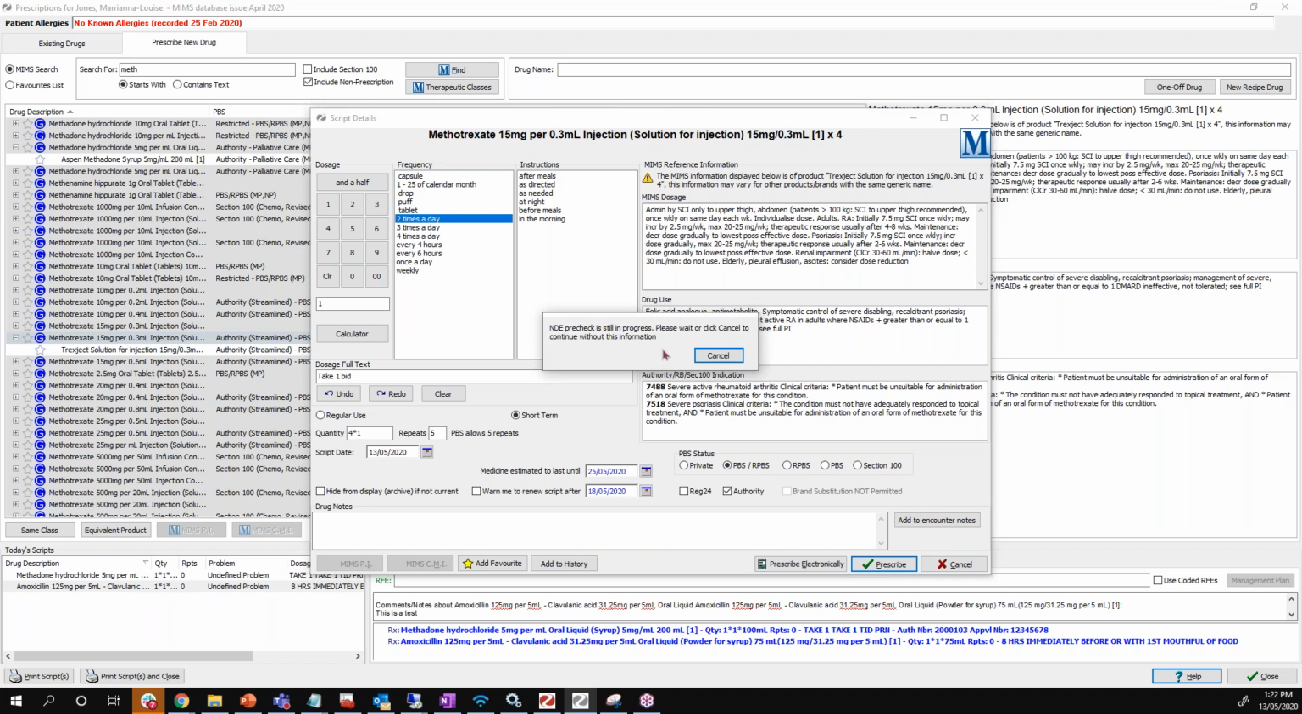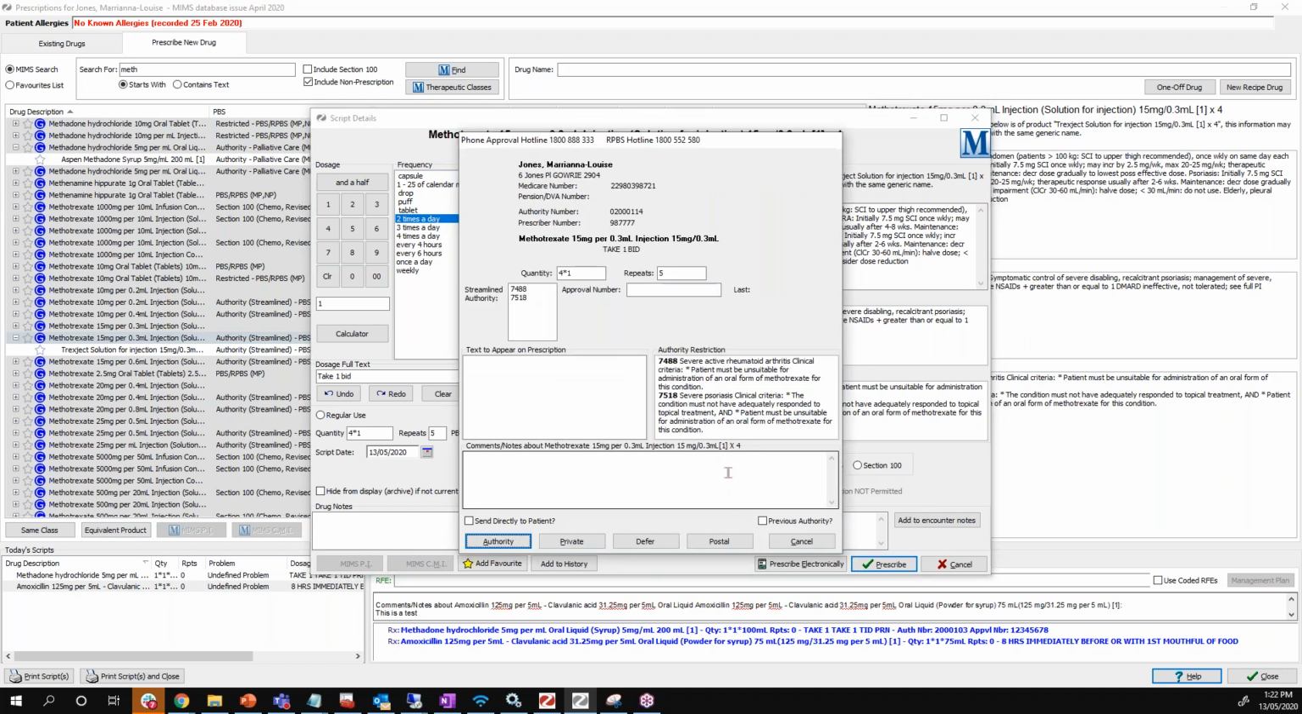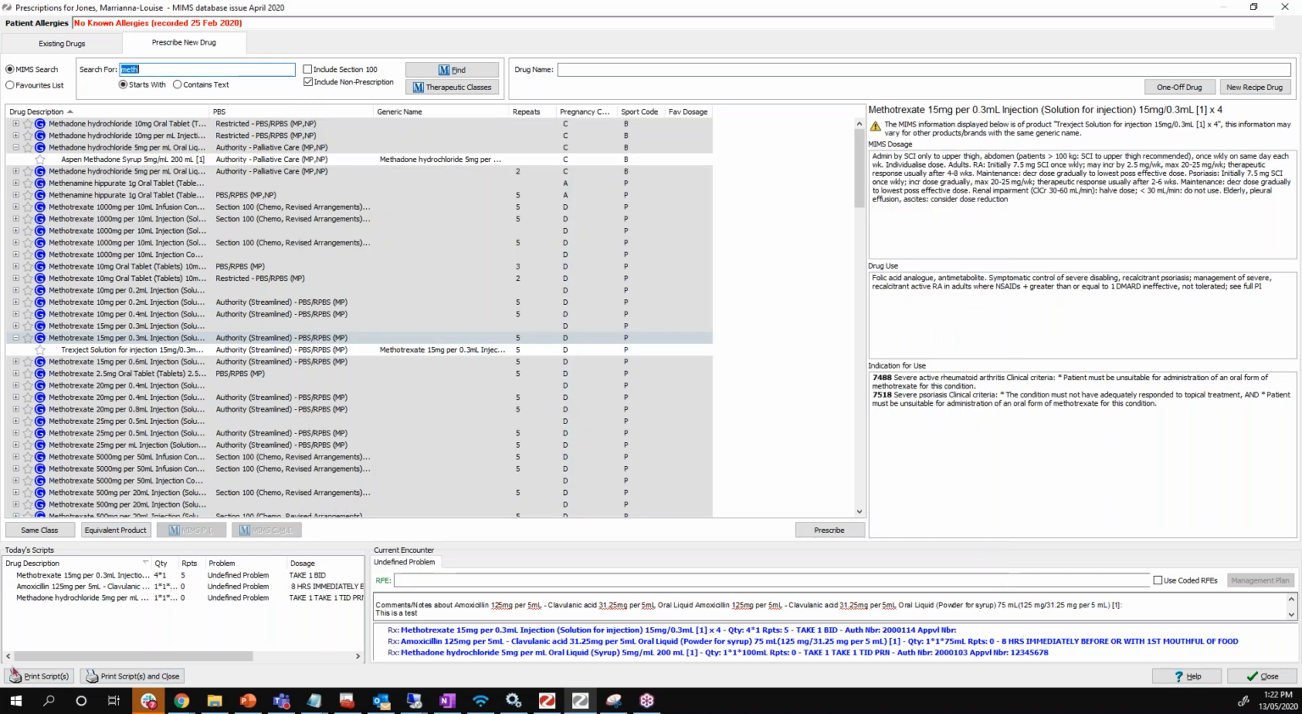Oops. So this is just doing the SafeScript check. If I defer this and I want to print my script, I won't be able to. Sorry, I won't be able to prescribe because I haven't actually entered the authority.